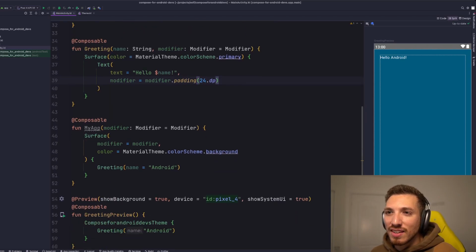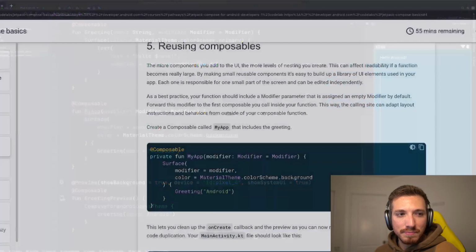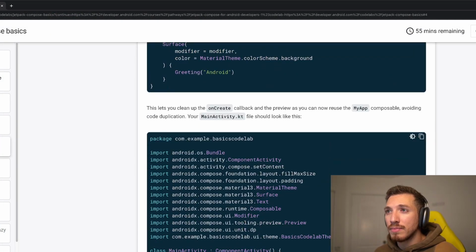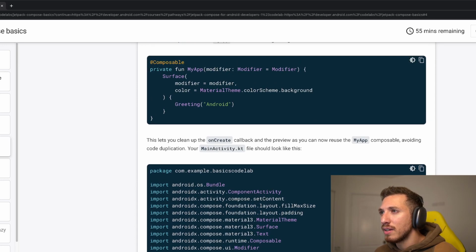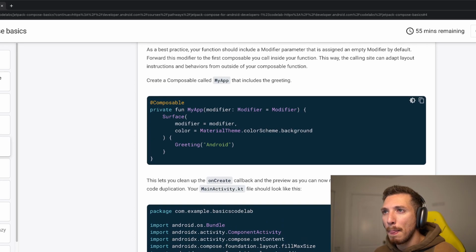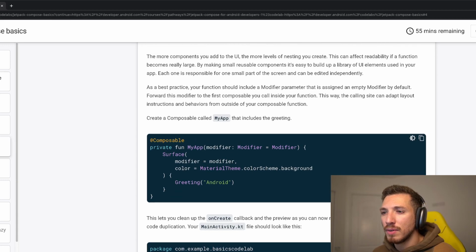All right. So we created the My App composable. Let's go ahead and take a look at the next step. This lets you clean up the uncreated callback and preview. And so you can now use My App composable avoiding code duplication. Okay. So basically, they wanted us to extract that or make it more, I guess, decoupled in that sense.